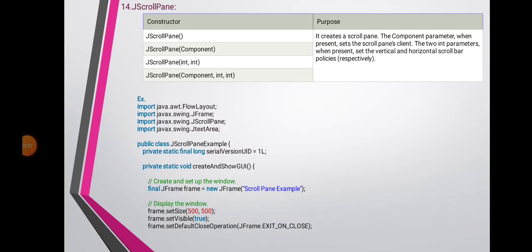Hello students, today we will see the next topic, JScrollPane. JScrollPane is a container that can be used to hold any component that can be scrolled. By default, the list and text area components do not scroll automatically when the number of items goes beyond the display area. To make these components scroll, you must insert them into a scroll pane.